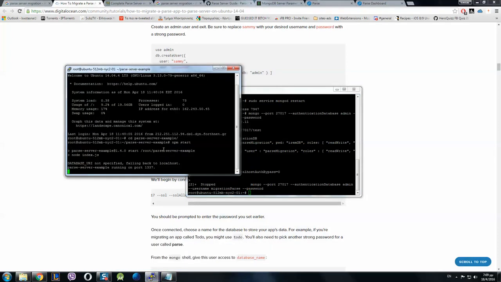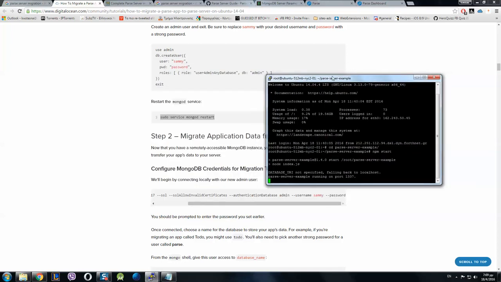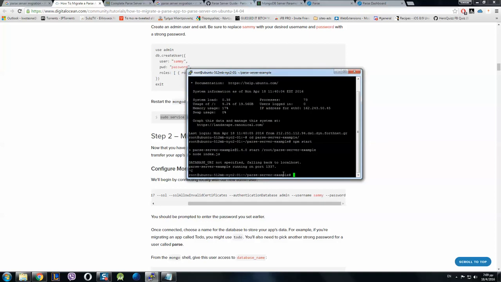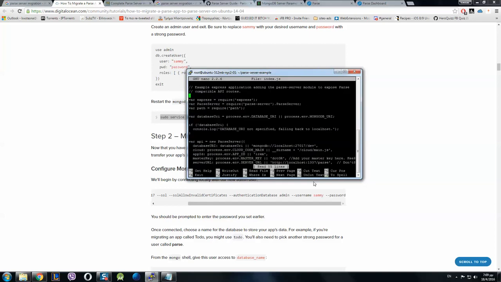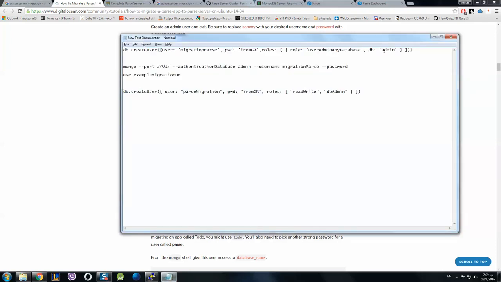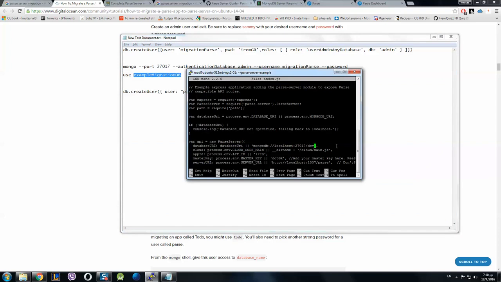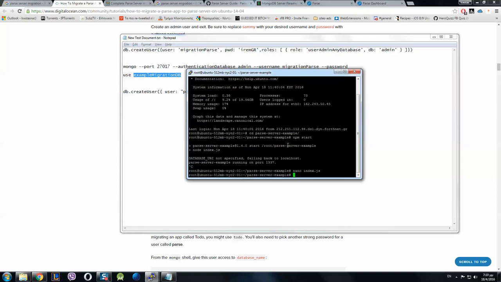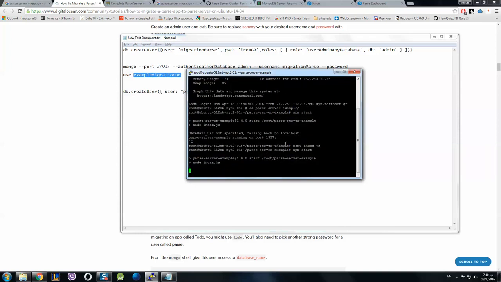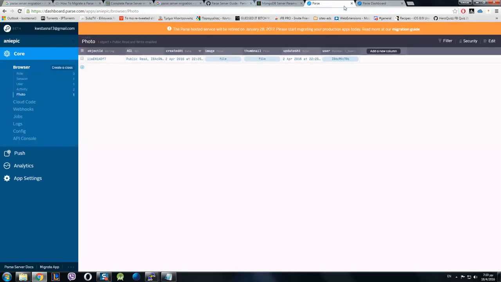Now we have to make this step. Now you go to the window that you have opened the Parse Server, you push Control C, and now you push nano index.js, and you go here to the database URI, and instead of localhost/dev, which is the name of the database, you paste the name of this database. Actually no, example migration db. Control X, yes, save, okay, npm start. Now it's been connected.